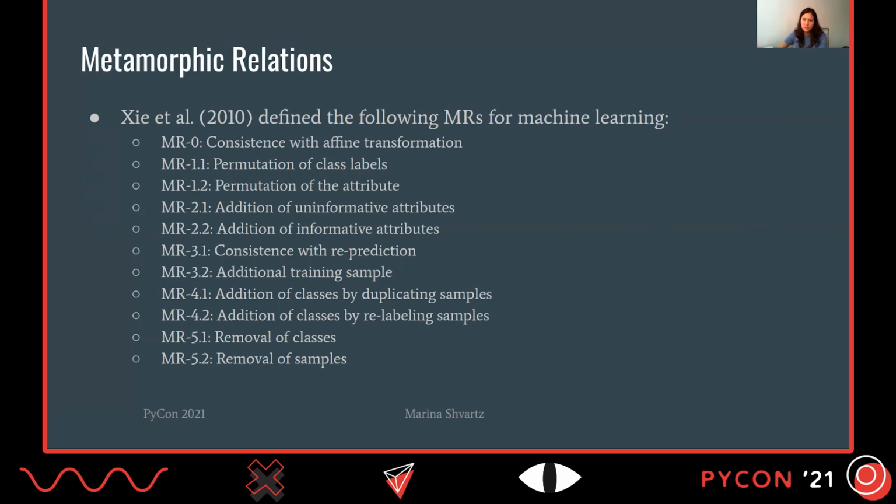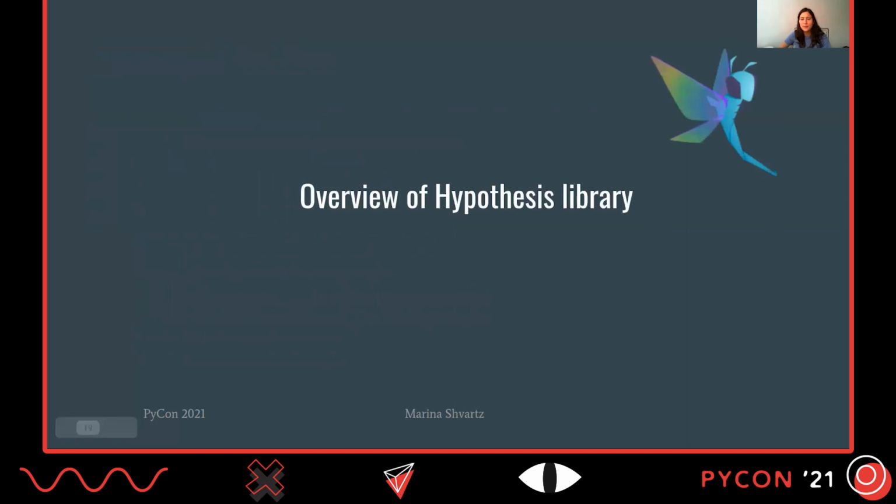That summarized the theory I wanted to present and what I think you should know in order to start writing tests for your AI software. That takes me to the second part of my talk, overview of the Hypothesis library.